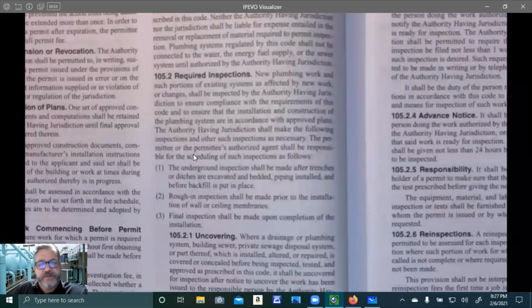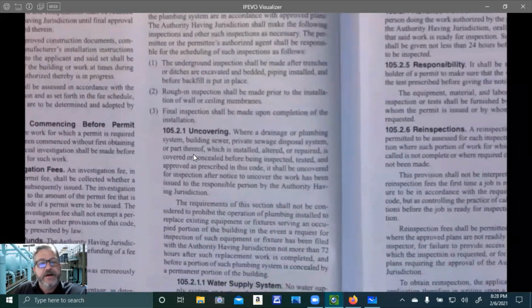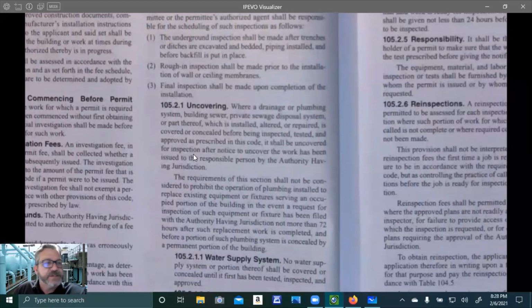Rough-in inspection shall be made prior to the installation of wall or ceiling membranes. Again, don't cover it up. Final inspection shall be made upon completion of the installation. Uncovering. So we already mentioned it 3 times. Don't cover up the pipe, right?